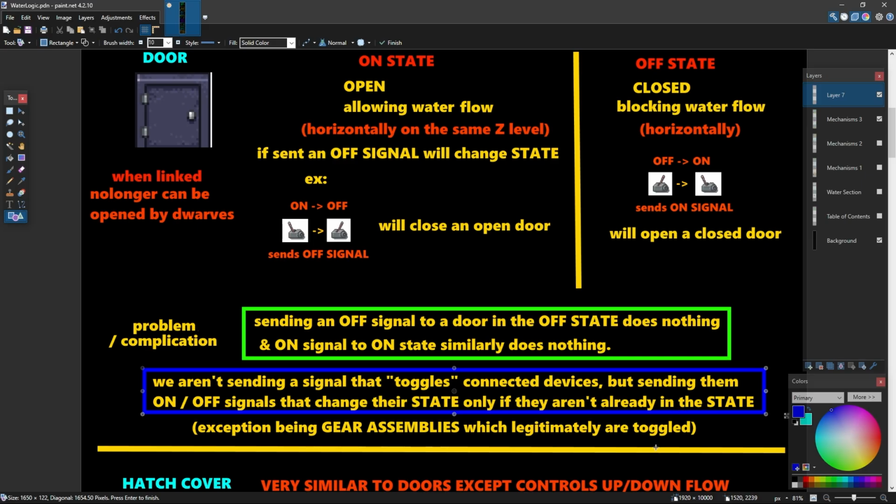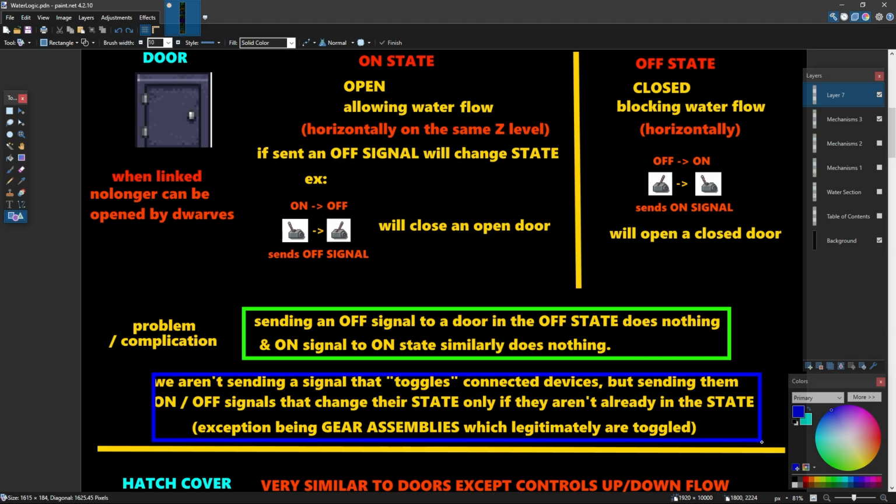So there's one key exception to this, which is the gear assembly, which legitimately does toggle, right? That's how it functions. We're going to ignore it in the context of water logic, because it's not super useful, at least as far as I've been able to find, right? So all the devices only change state when they receive the inverse signal, inverse to the state they're in, right?